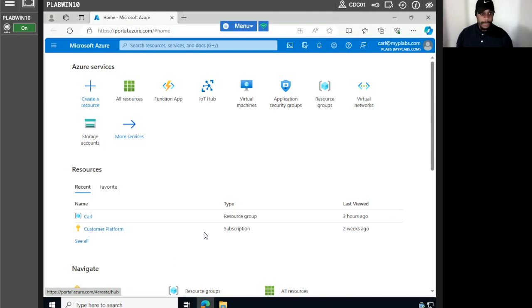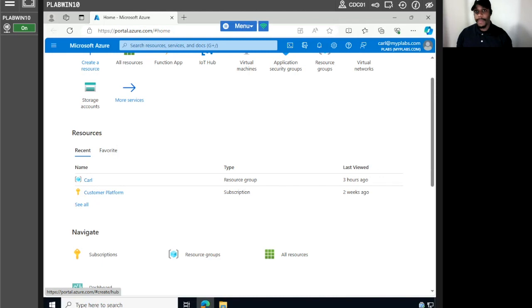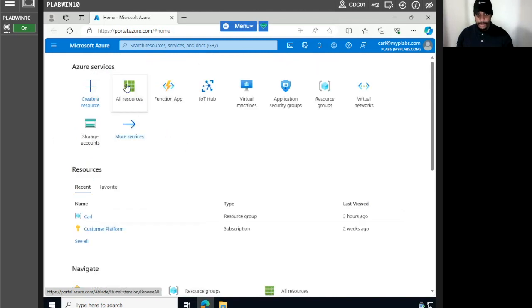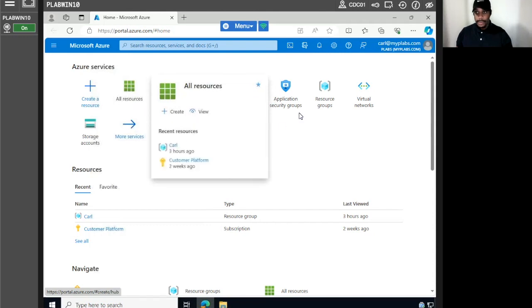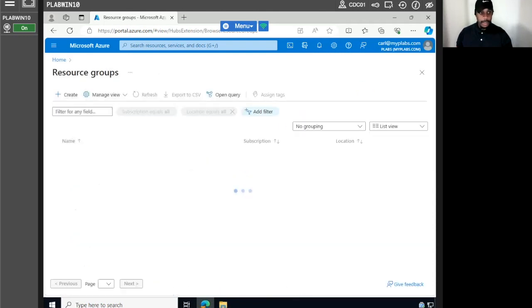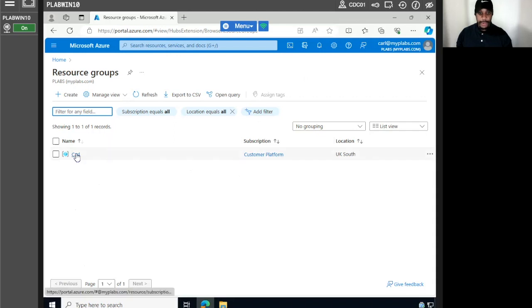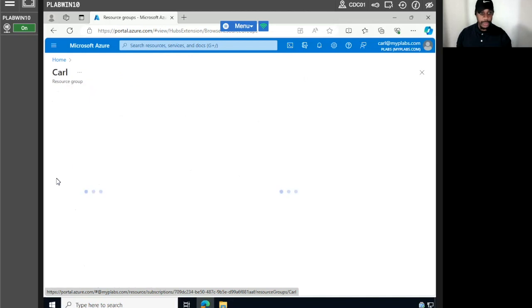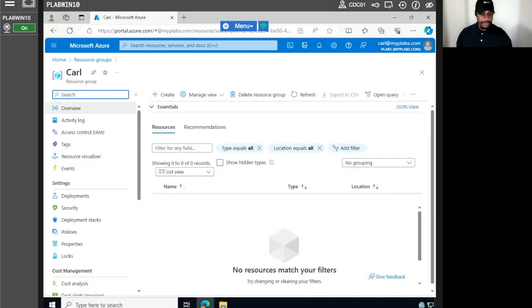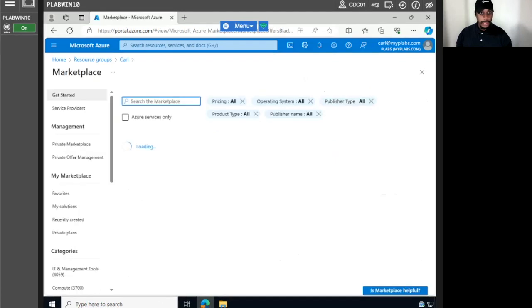Now that I have it open, it's automatically logged in for me. So let's take a look at our resource group. There it is here, and I have one created for the user that I'm logged in under, which is Carl. So I'll go to this resource group, and I'm going to create something.